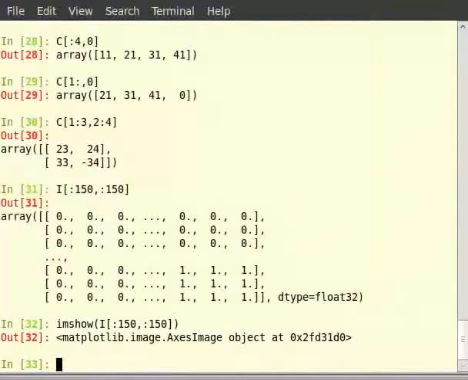Our next goal is to compress the image using a very simple technique. So type imshow within brackets I and square brackets 75:225, comma 75:225 and hit enter.